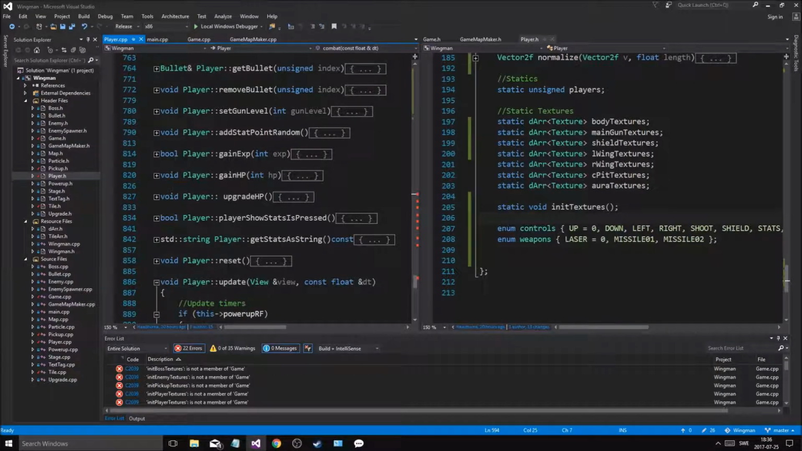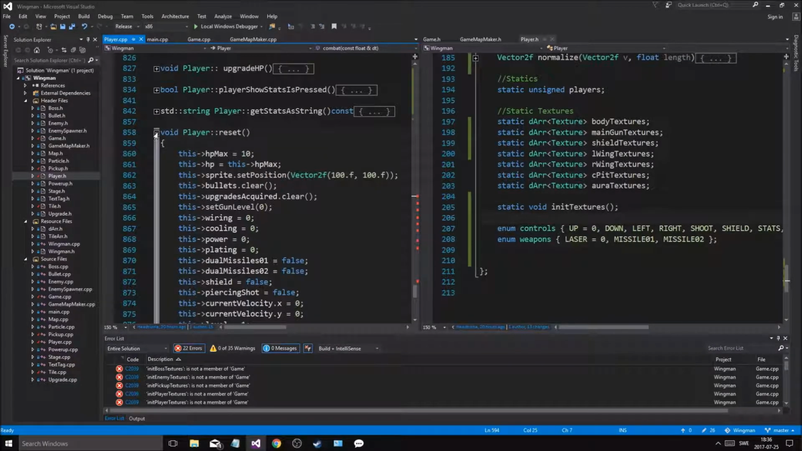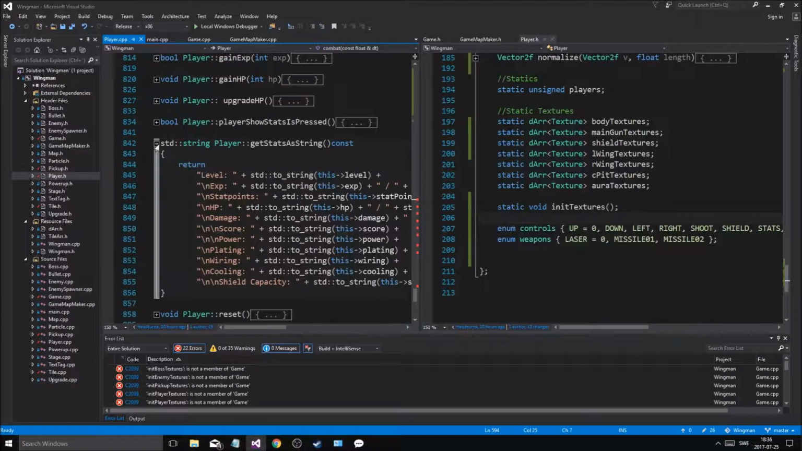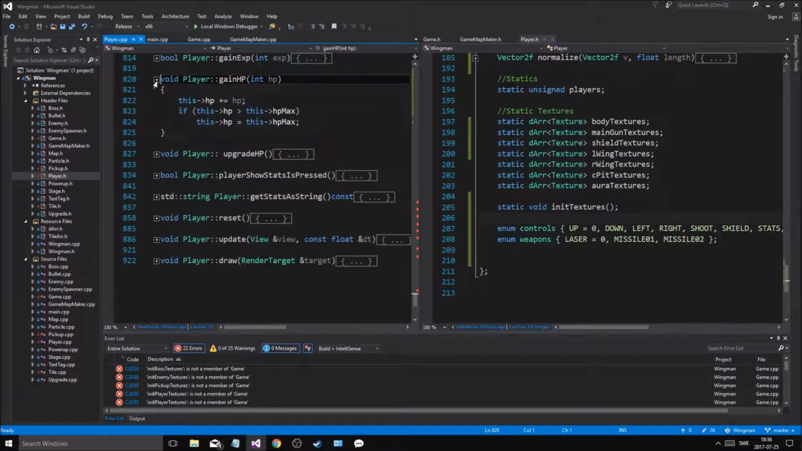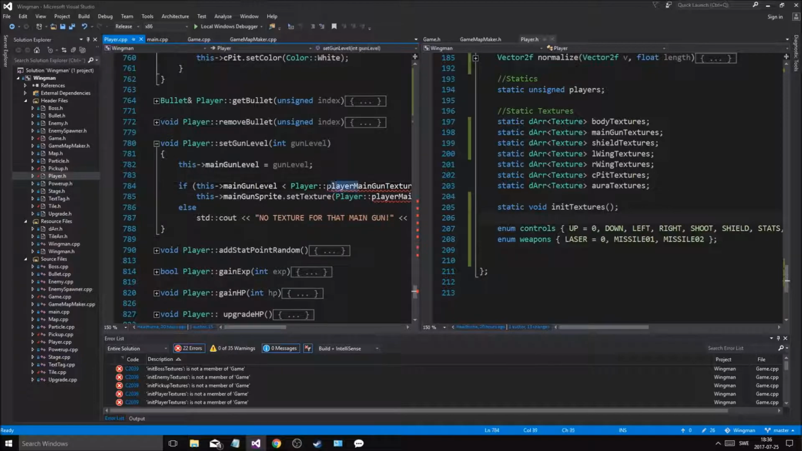We're gonna open one more thing. I think it was in, what does it look like? Reset. Get a string, play shots. Nope. Upgrade HP, gain HP. Where is it? Set gun level. Okay, main gun level. Main gun level. So this is important.